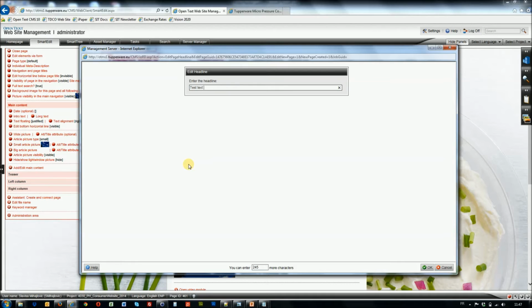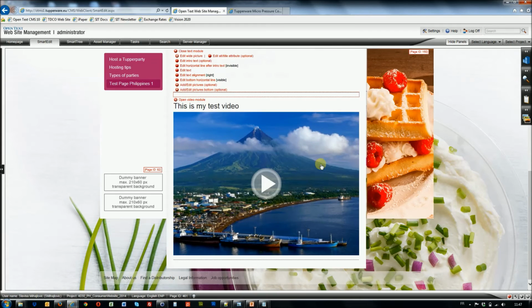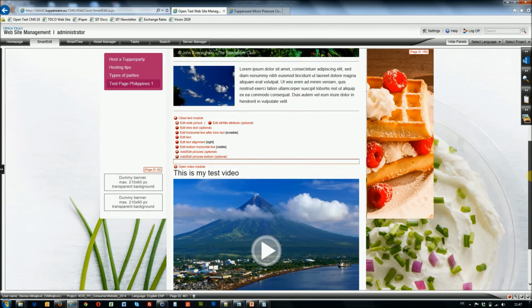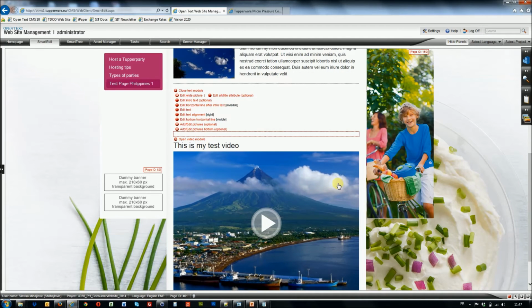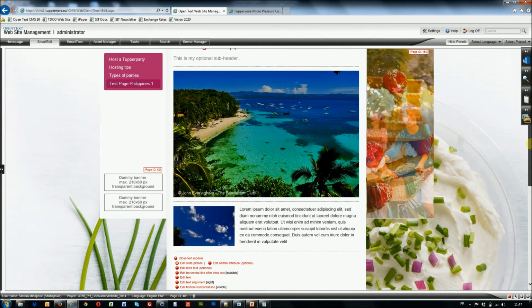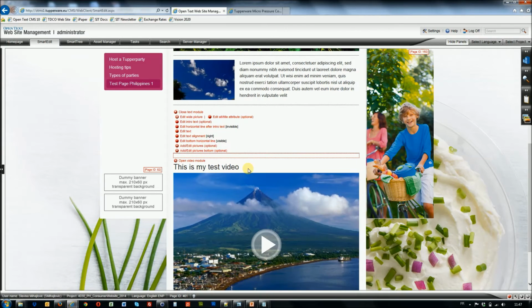Test text module. I click OK. The page in the background will refresh and it will display a new module. By default, the new modules are displayed above the other modules. So in this case I added a video, and now my new module is displayed above the other additional module, but still below the default elements. That's how it works.